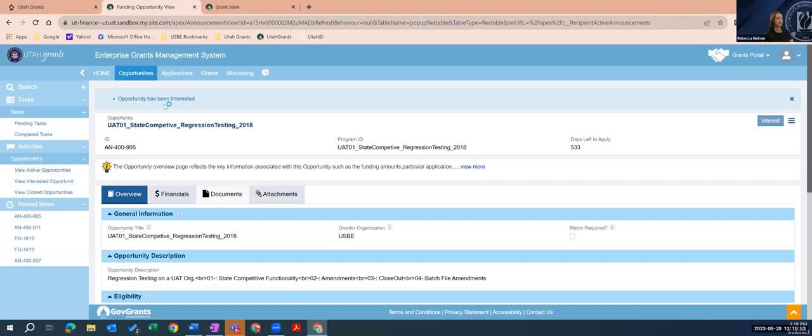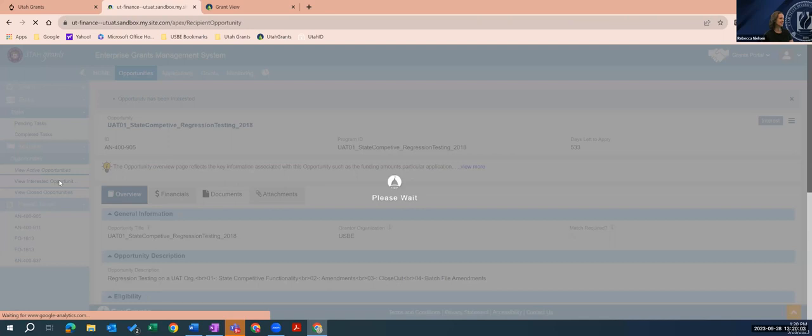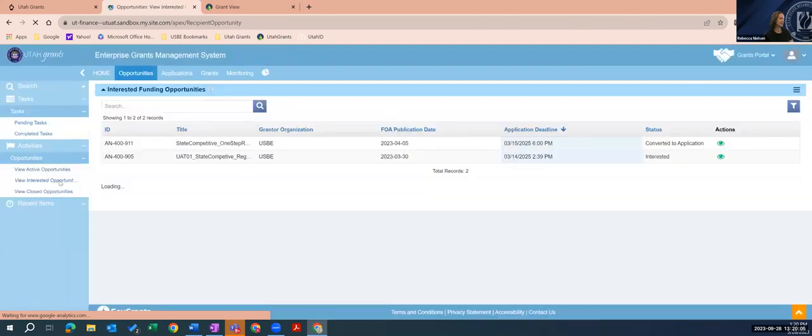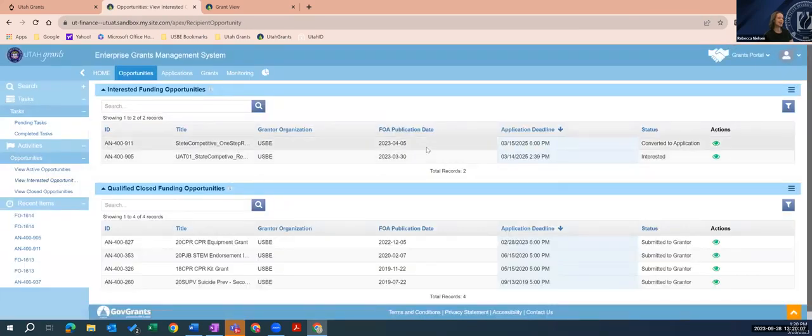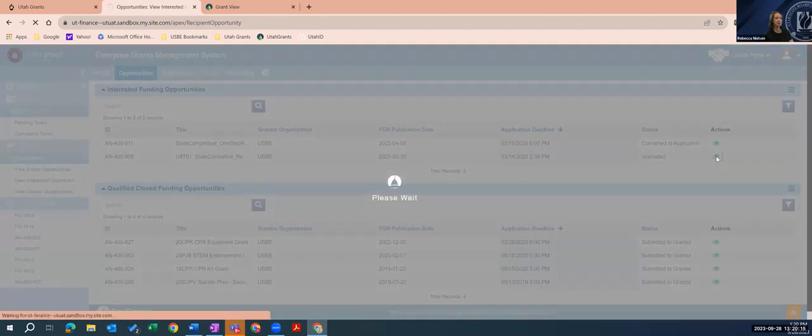Okay, now it says opportunity has been interested. That doesn't do much for me. So now on the left, I have to go down and say, okay, show me the interested opportunities. Then I find the one that I want to apply. This is the one that I selected second, so UAT 01. So I'm going to look at that interested opportunity.